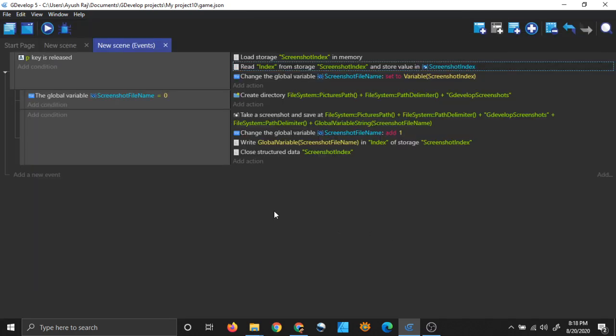We are loading a file from the storage into the memory. Memory means RAM, and that file has an index called index. Let's just say that file has a smaller file which is called index, and I am loading the value inside the smaller file called index into my screenshot index variable over here, right? So that's what's happening. Basically this is a save and load system. These two lines are used to load a value from the storage, right?